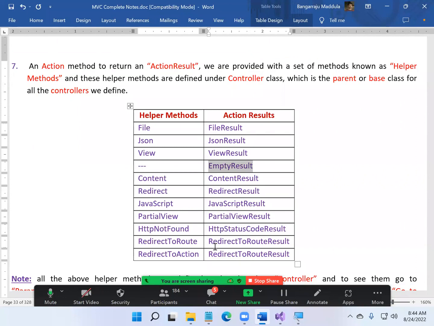But 99% of what we define is view results. Are you clear? There is a 1% chance to go with file result, JSON result, empty result, content result, redirect result, JavaScript result, partial view result, HTTP status code. We will use all of them, we will not miss anything at all. But very few chances. 99% will be view results, and the return type will be ViewResult. As the name says, we are working with MVC. View is the most important thing here.